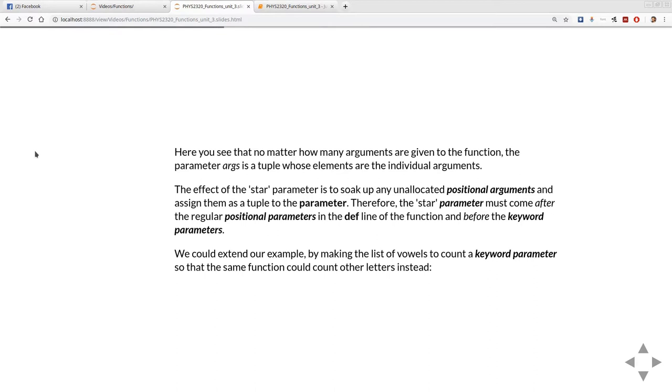Okay, so it doesn't matter how many arguments you give to the function, the parameter args is always going to be a tuple whose elements are the individual arguments made up. So if you pass it 100 arguments, then that args will end up being 100 elements long. The effect of the star basically is to suck up all the positional arguments that are left and assign them as a tuple to that parameter.